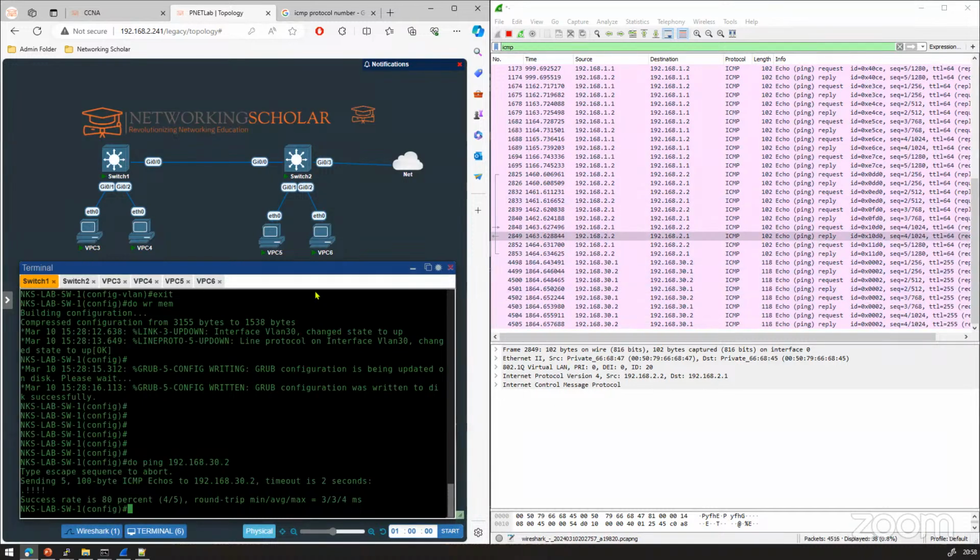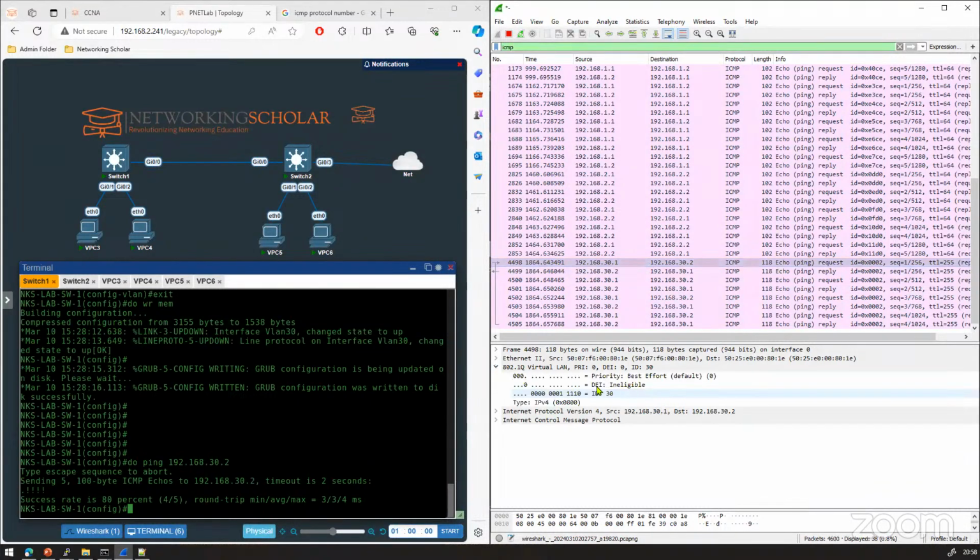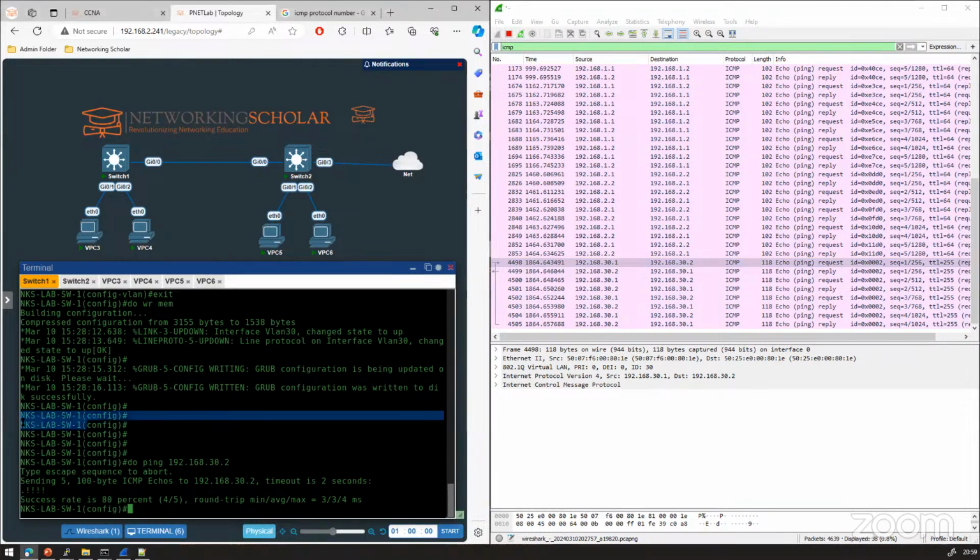So if you are trying to configure a layer 3 VLAN, in that case the layer 2 VLAN is required as well to pass the traffic. Here you can see the real time example I am showing. There is 30.1 and 30.2, and the VLAN ID is 30. So hope you understand about layer 2 and layer 3 VLAN, as well as how we are configuring them.